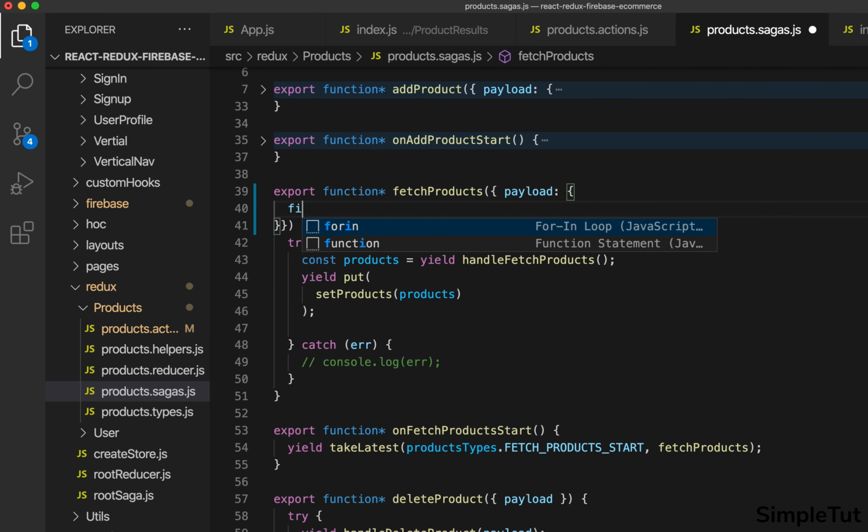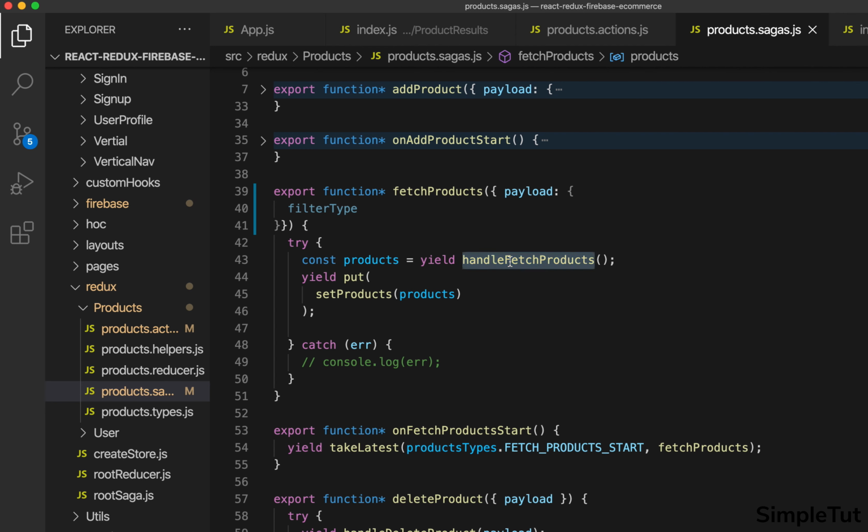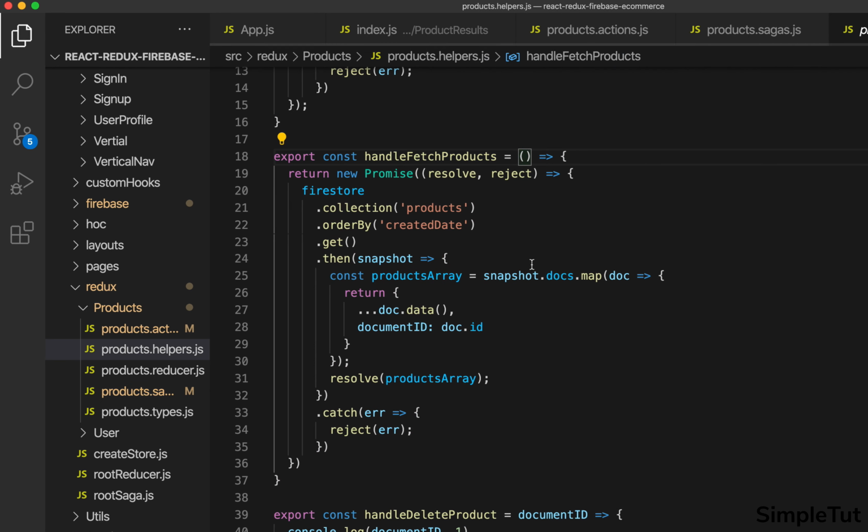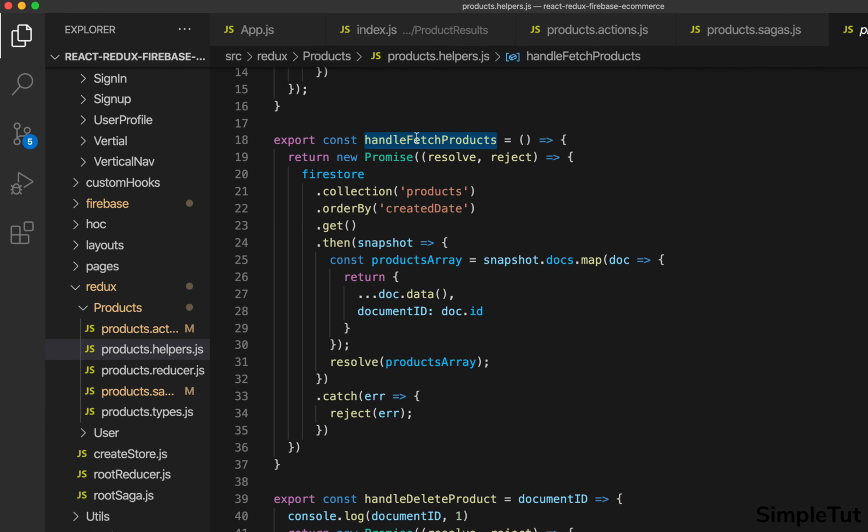We want to destructure the filter type. And of course, this is our helper function here that actually is what's going to make the asynchronous call. So we want to pass our filter type to this helper function. Once we've passed that, we can actually come back into our helper function. This is it. So this is handle fetch products. And this is where we're actually going to use our filter type. So we had to pass it around a few places in our application.